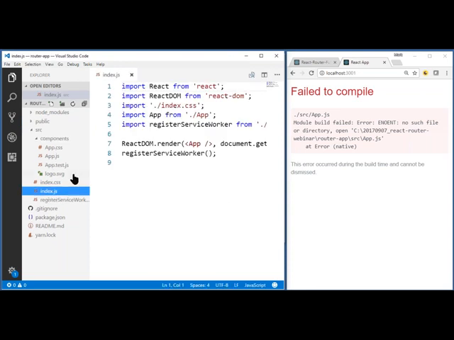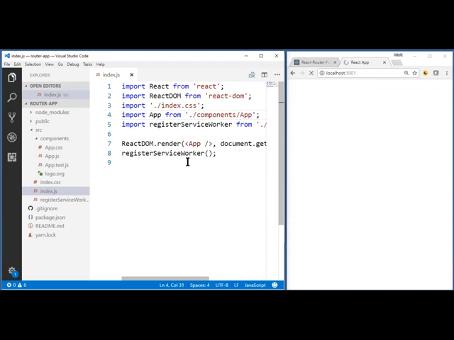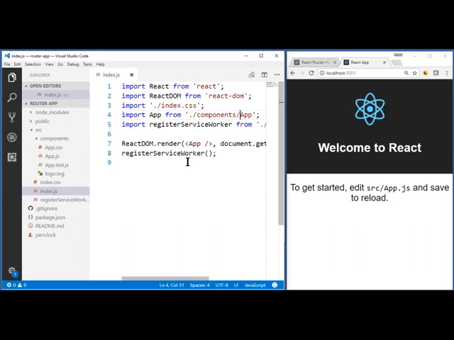So we're going to open up our index.js, and we're going to change the location where it's importing the app from, add components to it, and it should come back to life. Okay, so it comes back.